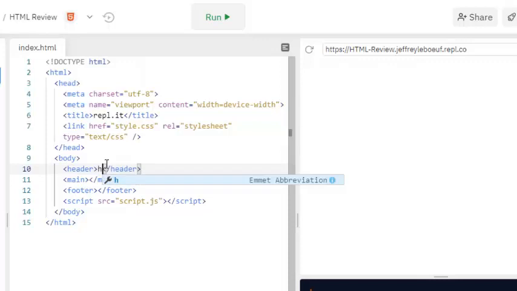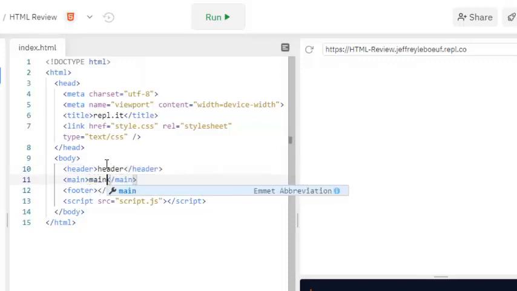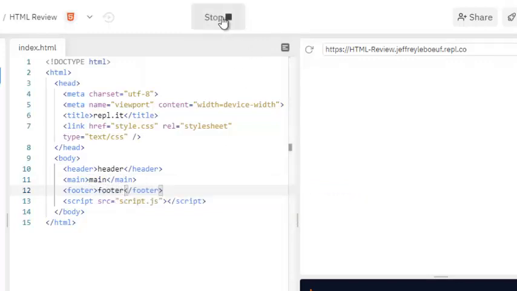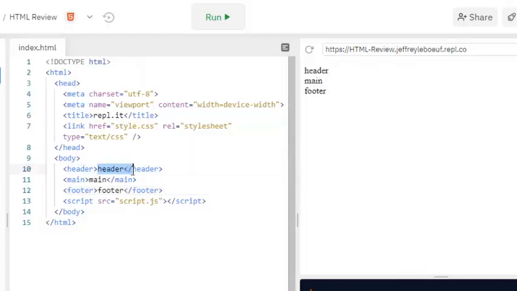But let's add some text. Header, and then I'll add the word main, and then I'll add the word footer. And when I run it, I should see these three pieces of text. Now, they don't look very special because I haven't marked up the words, but they're in these tags here, which are just the sections of my body tag.